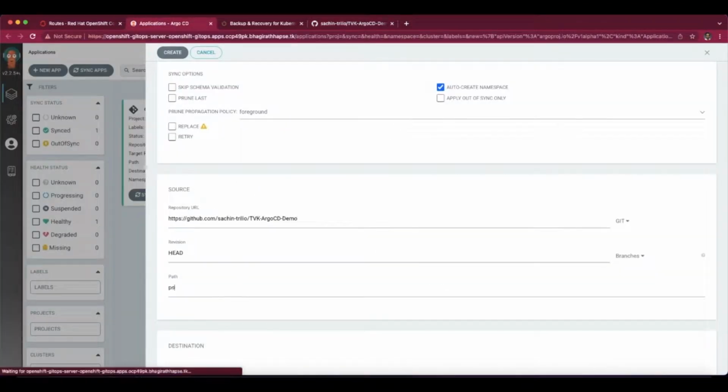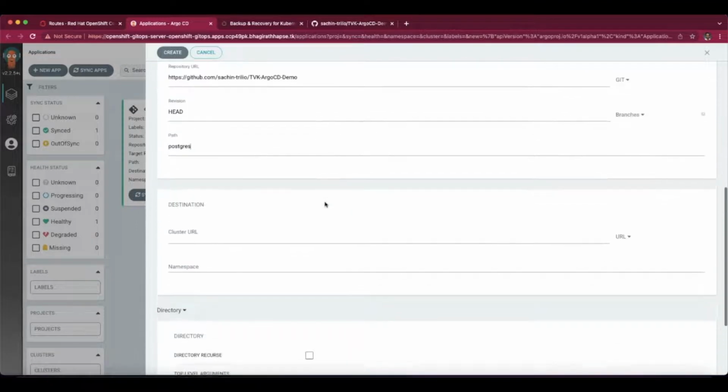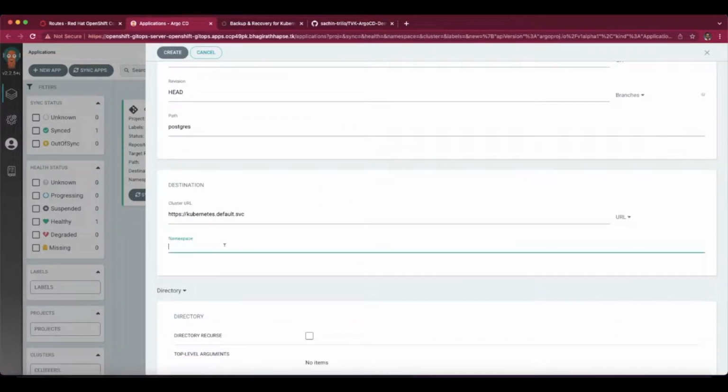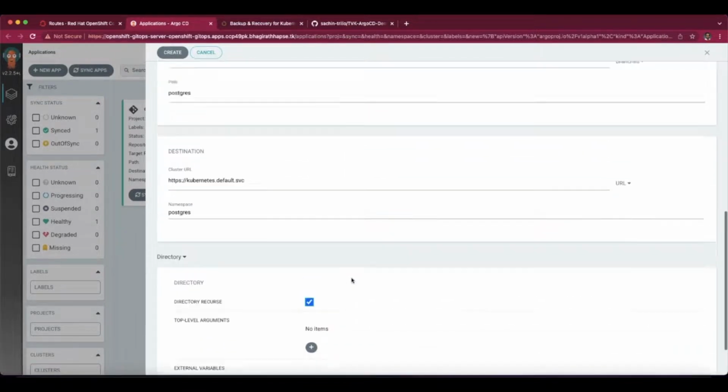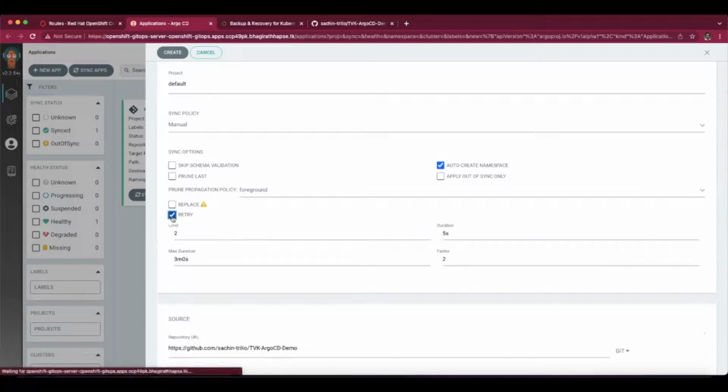And then path will be Postgres because that is the folder that we want. And then namespace will be Postgres again. Directory recurse. And what we'll also do is we'll add some retries in case there are any kind of delays with a CRD becoming available.